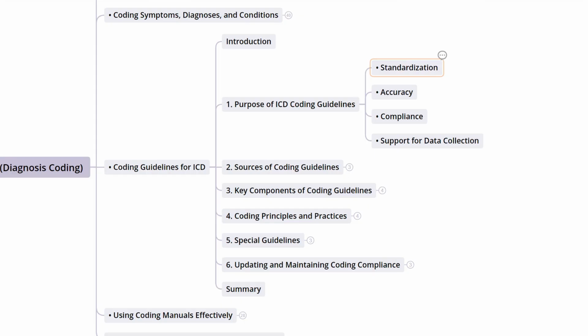Standardization to promote uniformity in diagnosis coding across different providers and settings. Accuracy to ensure codes accurately reflect clinical conditions based on documented evidence. Compliance to help avoid billing errors, audits, penalties, and potential legal issues. Support for data collection to facilitate reliable health statistics, research, and public health reporting.